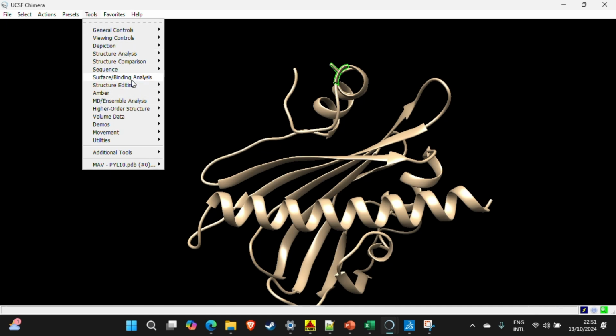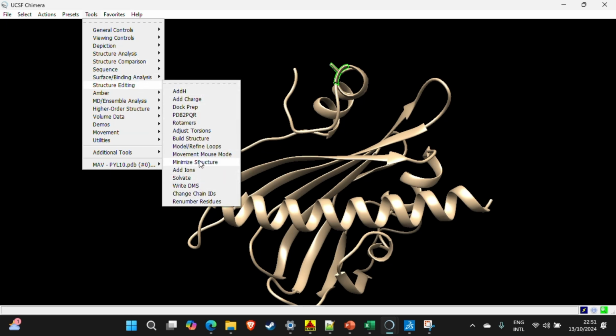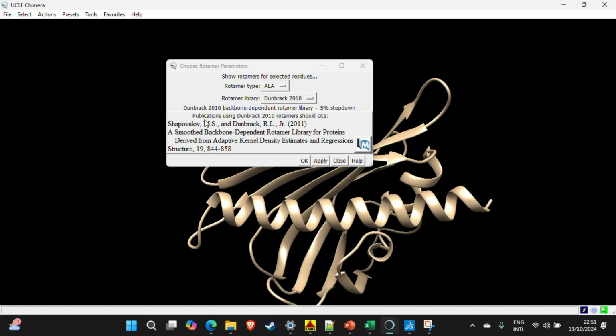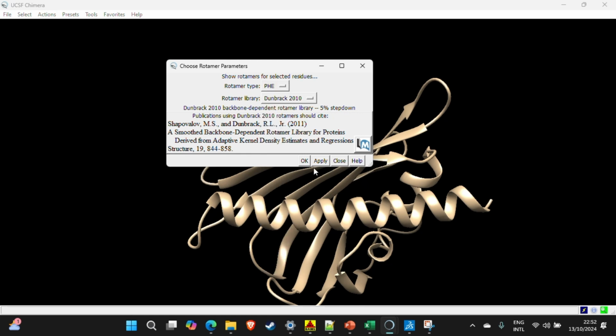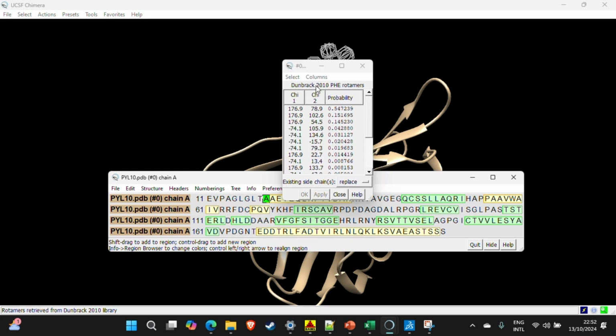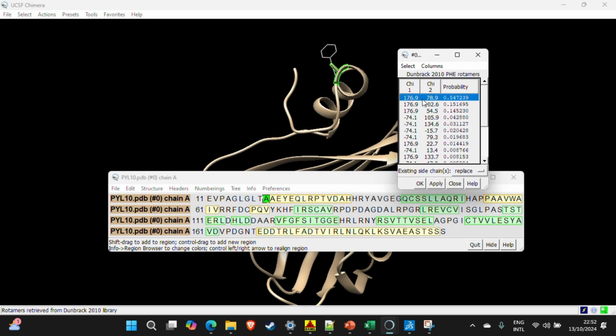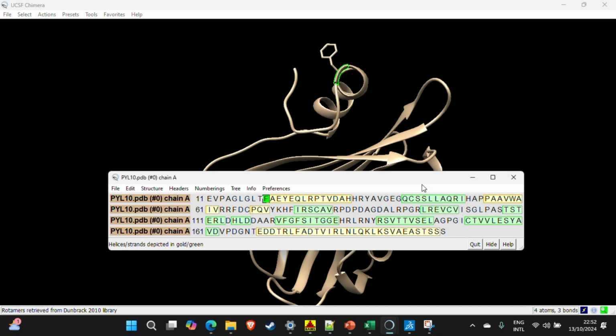So we go for structure editing, go for rotamer, and then from here, we change the atom type to phenylalanine, and then we click on OK. And then this is what kind of configuration you want to have for the phenylalanine. For the sake of simplicity, we're just going to pick the one with the highest probability, which is the first one. Then we're going to click OK. So now it has changed to phenylalanine.